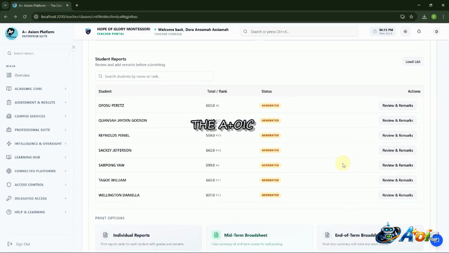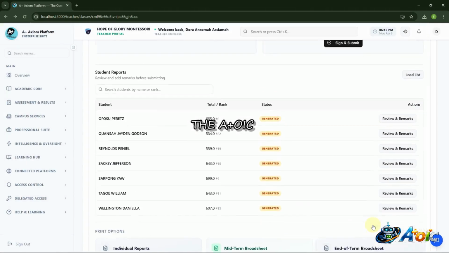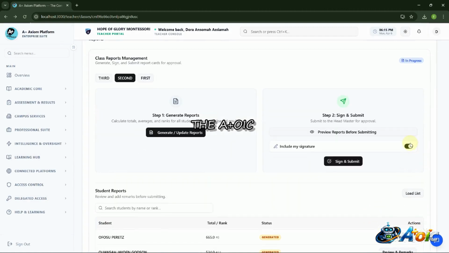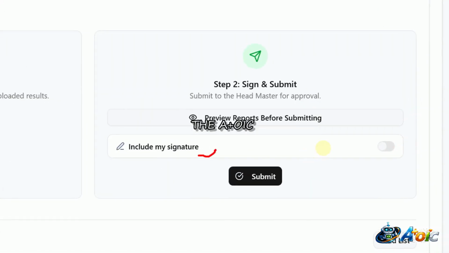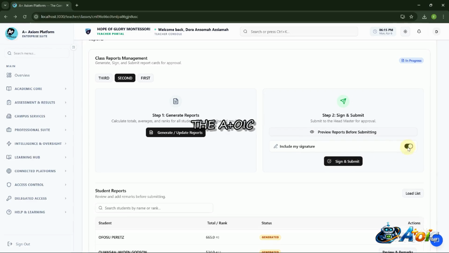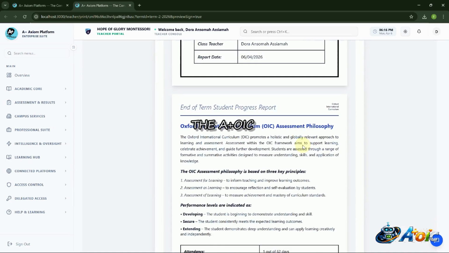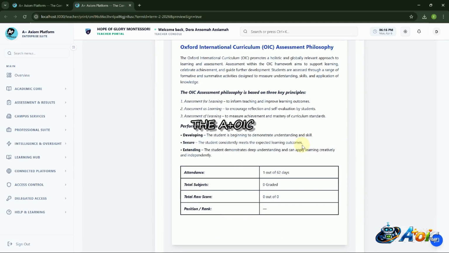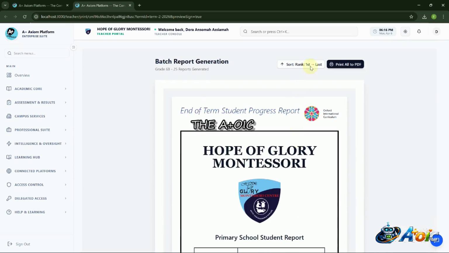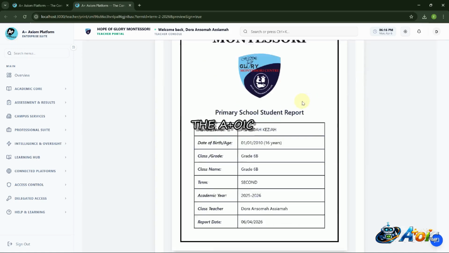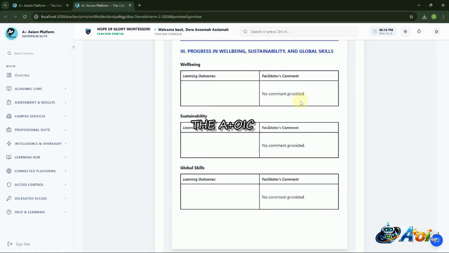So you do this for each one of the students. Assuming everything is done, you just come here and toggle on this, that is putting your signature on. Realize it says include my signature. So you put on your signature, and then you can even check before you send it. So let's wait. Yeah, so this is the student. Okay, let me just, this is an empty student.